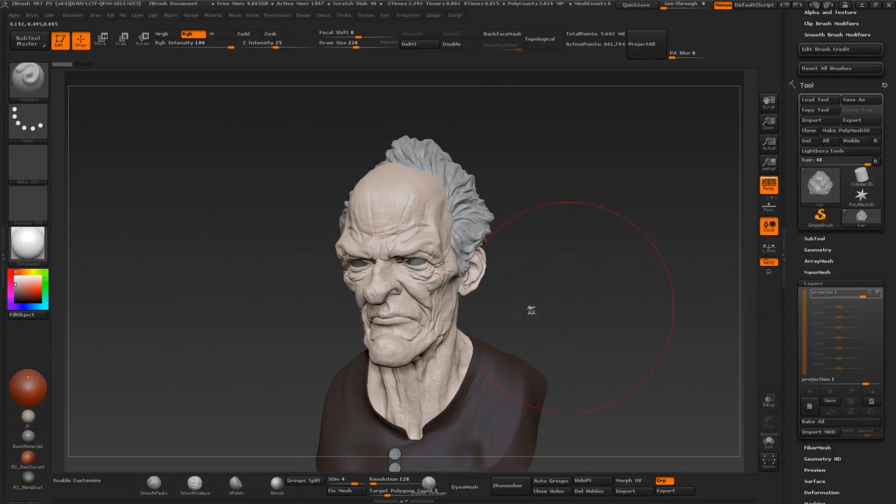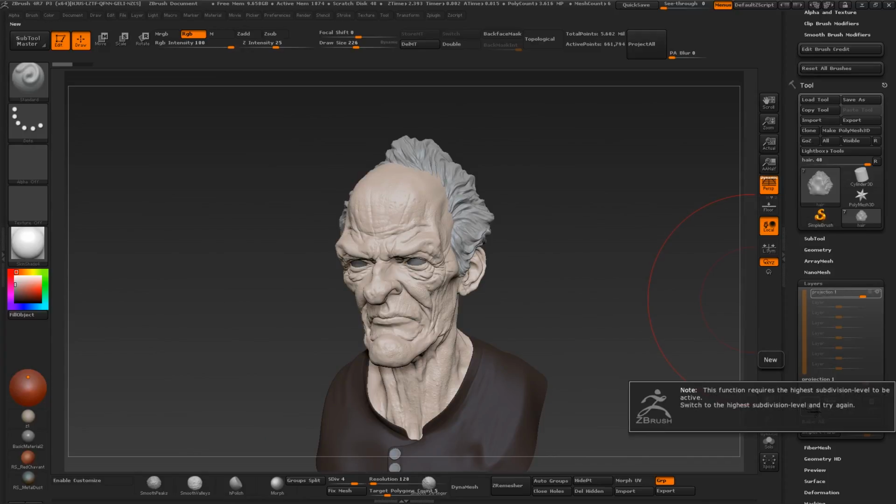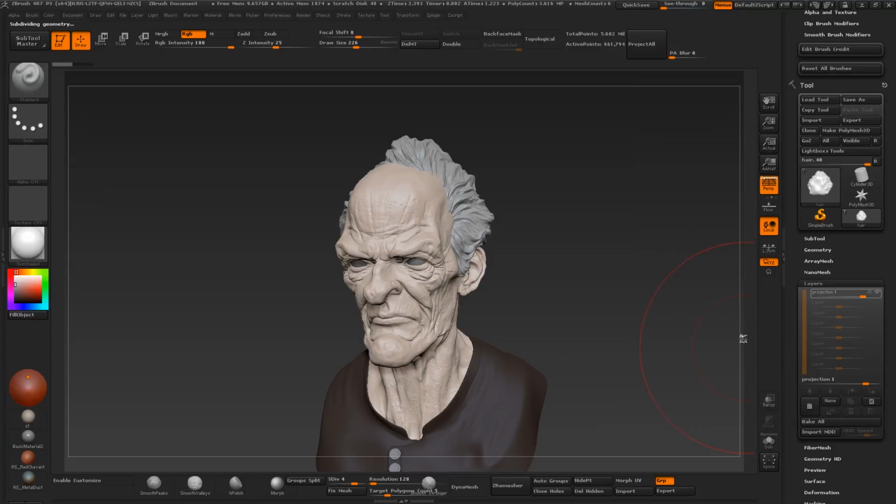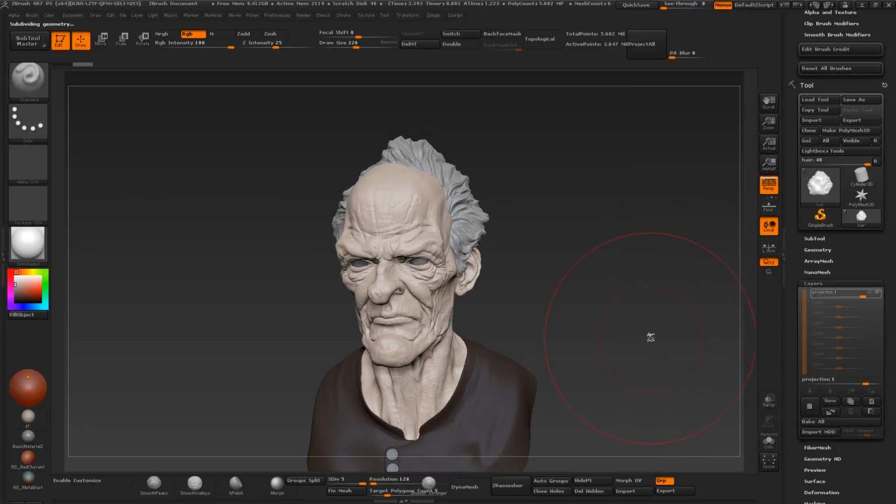Oh, whoops, I put this onto the projection layer. Let's put this on its own layer. And here it also told me, hey, you have to be on the highest level to make a new layer. So let's do that. Let's make sure we're on the highest level, which you can also see down here if you use my interface. So make a new layer. I call it polypaint again.